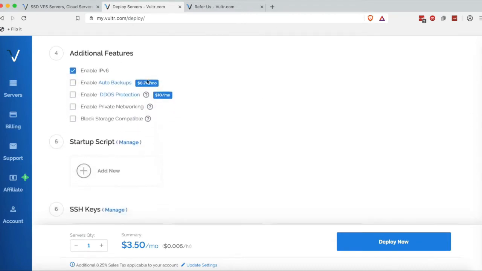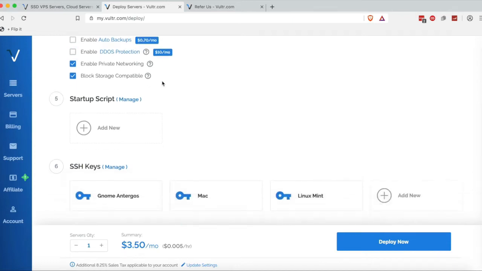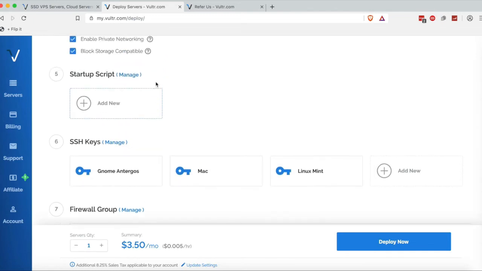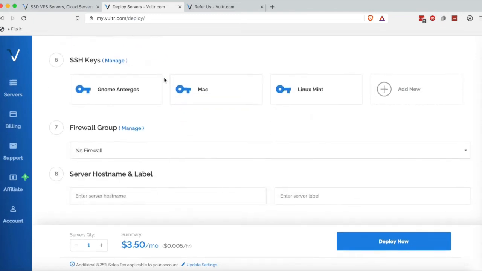Alright, next up, we have the additional features options, and I would go ahead and tick enable IPv6 just because it doesn't cost anything extra. And I would also tick these just because it doesn't cost anything extra. I wouldn't tick these because they do cost something extra. It's pretty straightforward and self-explanatory. And maybe I'll cover those in a later video. Alright, next up we have the startup script option. Just go ahead and ignore that.